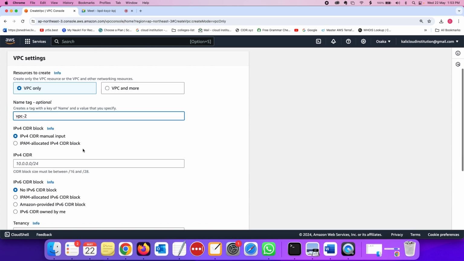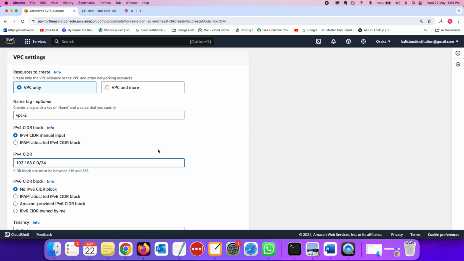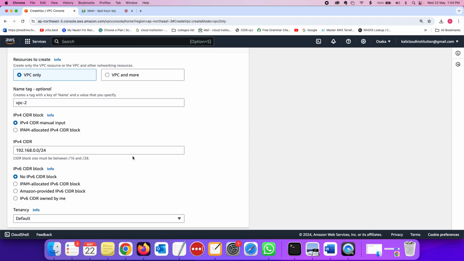The name will be VPC2, and the CIDR range will be 168.192.168.0.0/24. Same region or different region? The same region. The VPC will be in the same region, but the subnet's availability zone doesn't matter. Which availability zone it is in doesn't matter. Now we are understanding the concept, like how the internet goes through the cloud to the VPC, and all these things we are going to see. Now VPC2 is there.